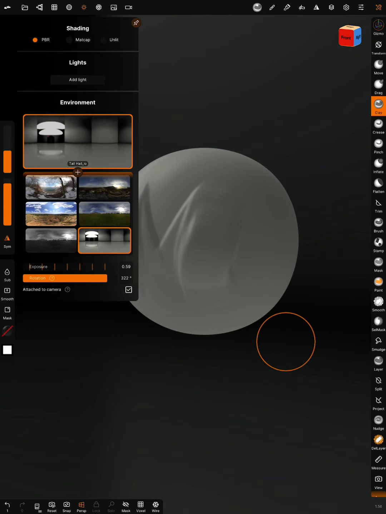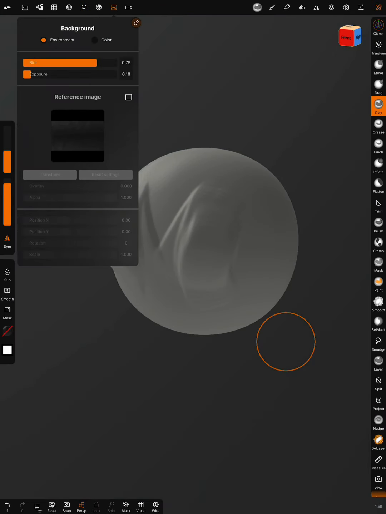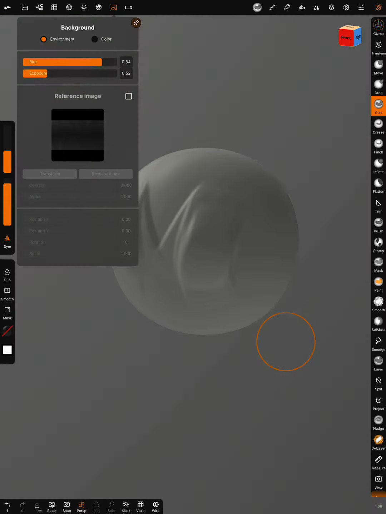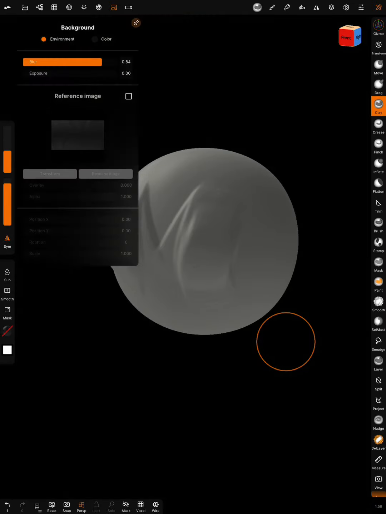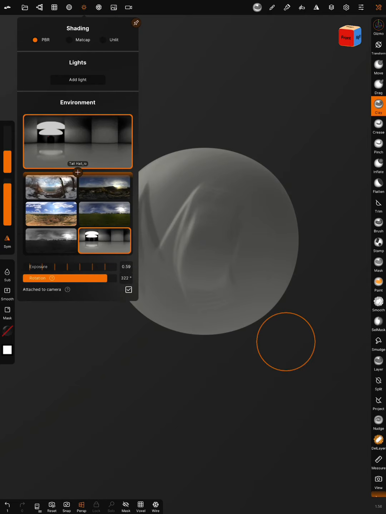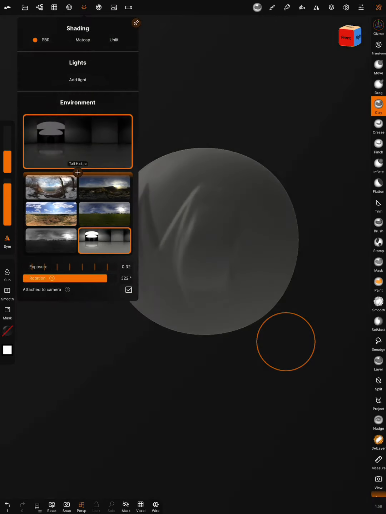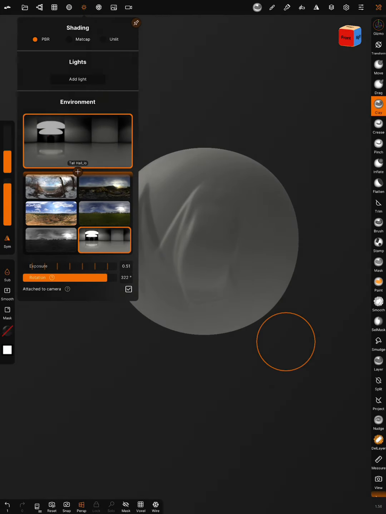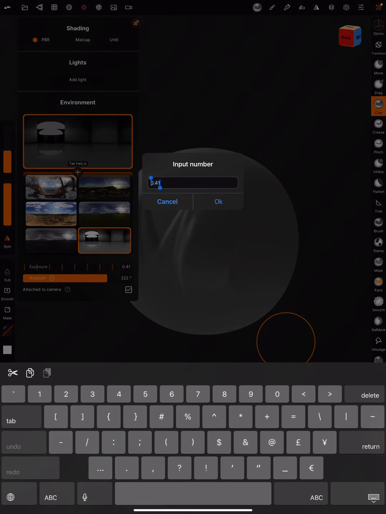And I like to blur the crap out of it because I don't want to see it. And I like to sort of tune its brightness. So this one just makes the background brighter or darker. So I like to give it a medium gray. The lighting has an exposure one, which tells it how much to reflect or not reflect. I usually do something like 0.33, that's my go-to.